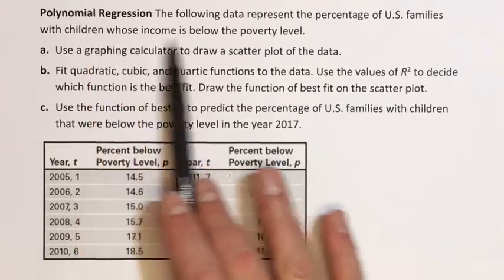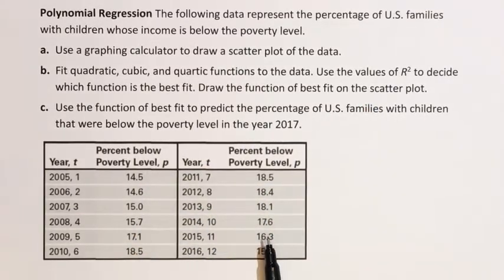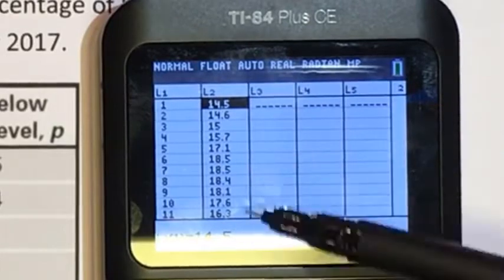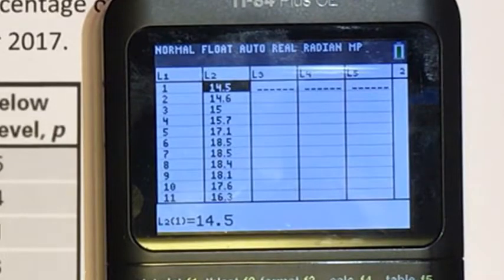So here we're wanting to do polynomial regression. We're going to use this data and enter it into our calculators and then determine if it looks like a quadratic, a cubic, or a quartic function, and find the one that best fits the data. I've preset that and entered the data into my calculator. This is the same as we've done before. Go to Stat and Edit, enter the X values into one list and the Y values into the other list.